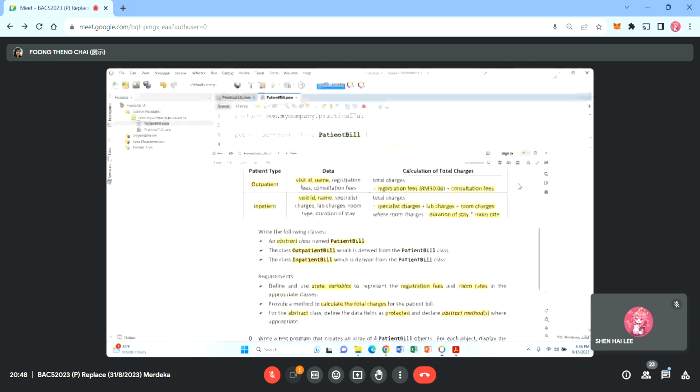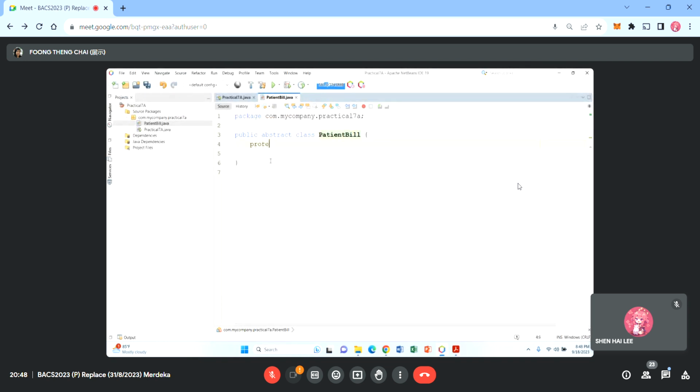Now put this receipt ID here, and make all data protected. So put protected, then your subclasses can directly access it. We have the receipt ID, let's say we make ID an integer. Then name, make it a string. And we want to automate the receipt ID, so we need a static variable to keep track of the last receipt ID. We will declare one, also protected, static member integer, last receipt ID.